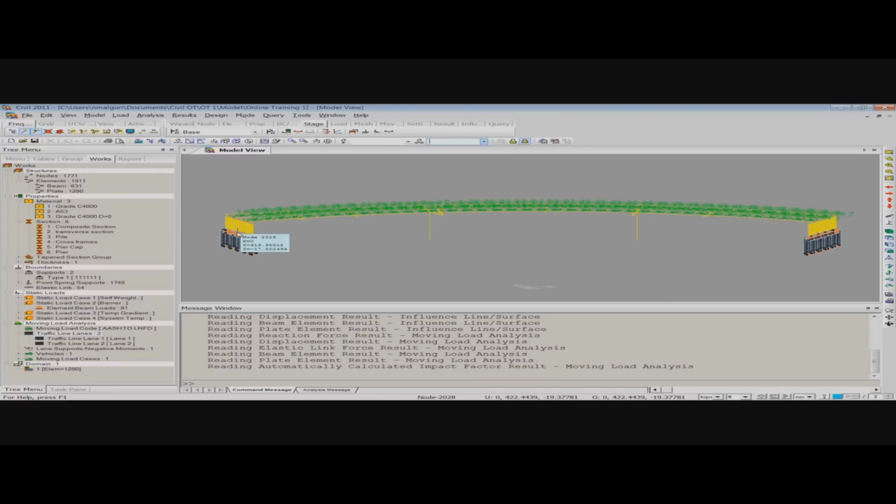So this is simply everything about the graphical user interface of Midas Civil. I'll be talking in detail about the graphical user interface by modeling a similar kind of bridge in Midas Civil. But before that, let me talk about the different features of Midas Civil.